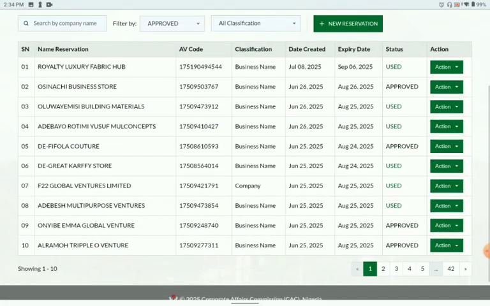Here is where your approved applications are, that is, the names you successfully reserved and that have been approved. If you look at each name here, we have what we call status at the front of each name. You can see some of them saying used, approved, used. The used ones are those you've completed their registration after reservation, while the approved ones are those that just got approval for reservation. You are yet to do the registration.